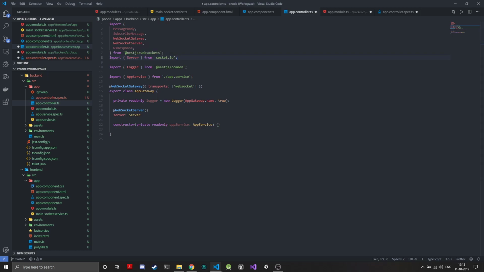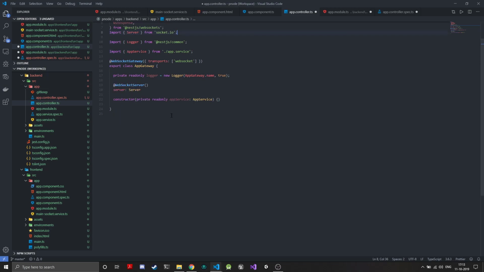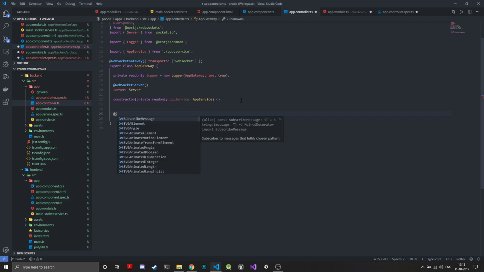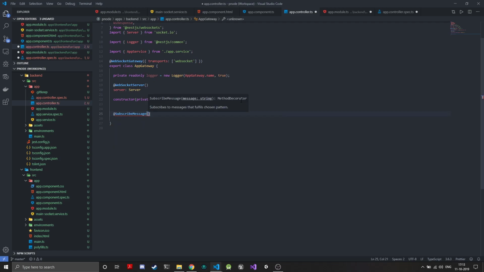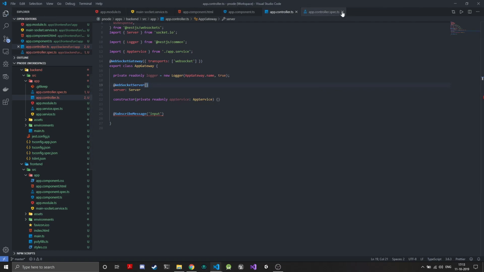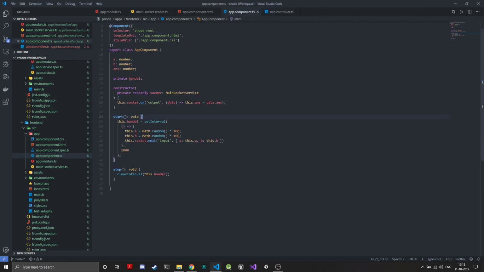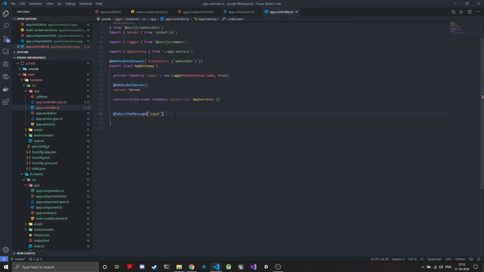Okay, so now since that's done, we will create the subscription, like an event listener. We'll call that @SubscribeMessage. We will subscribe to the input message. Since this is the same event name, we'll just save everything and close this. This is the same event name on which we are emitting from the front end. So we will listen to the same event and we'll just call this method input.